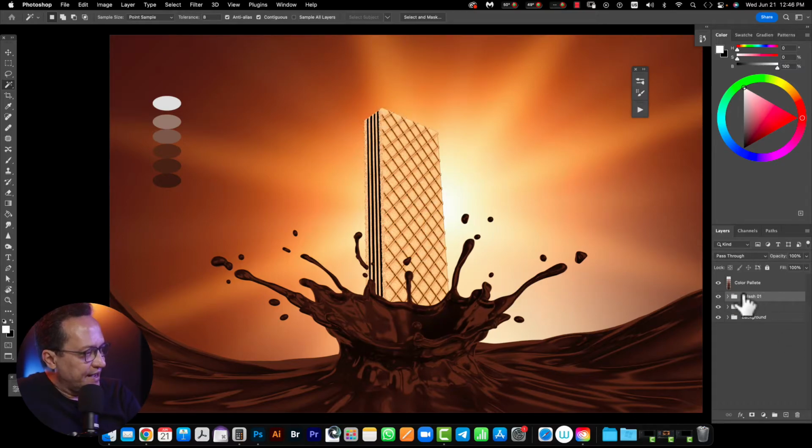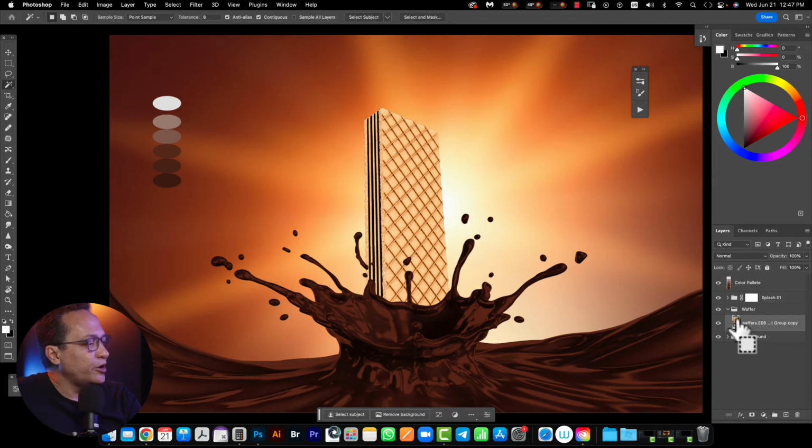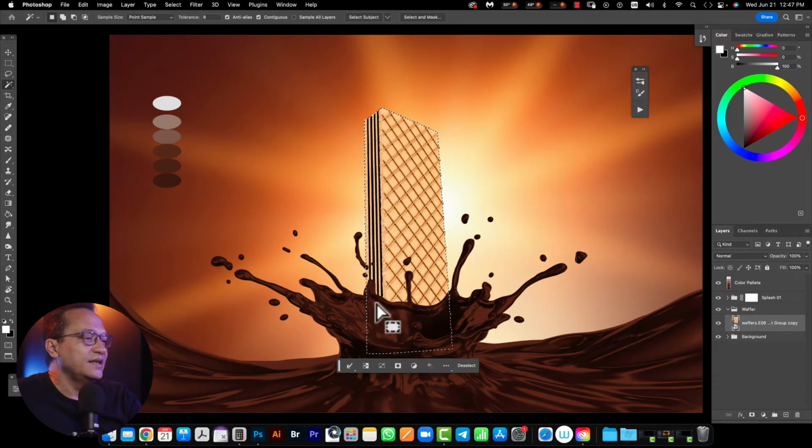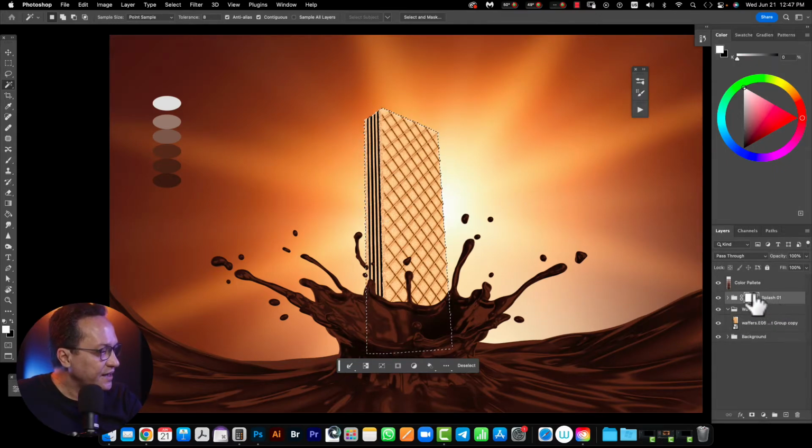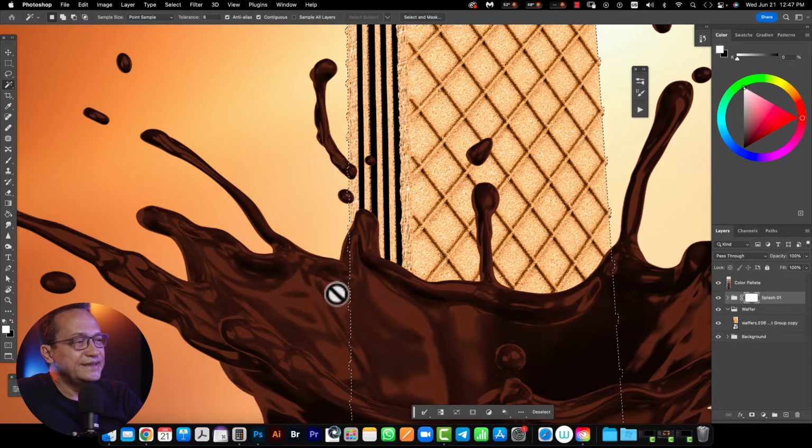I need to select this folder and create a new layer mask. Right now, I need to select the areas that will be hidden to put my wafer inside this splash. How can I do this? I need to press Ctrl for PC users and Command for Mac users and click here to select just the wafer, and now I can paint here in the mask of my folder where I have my splash, and I need to paint now this area with a black color.